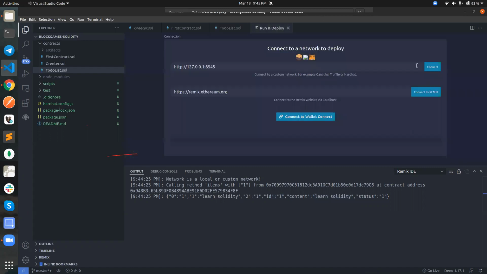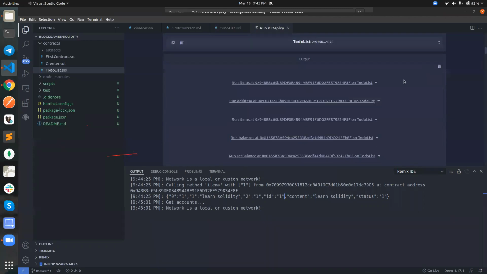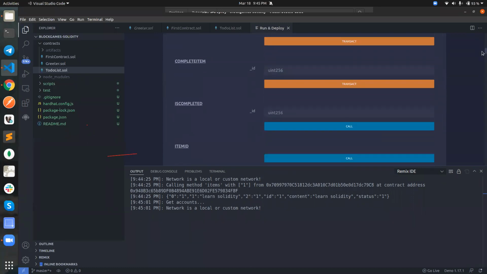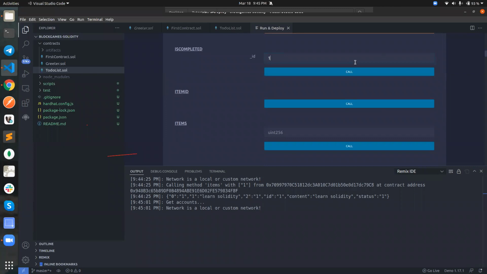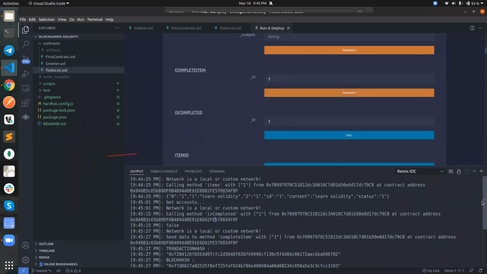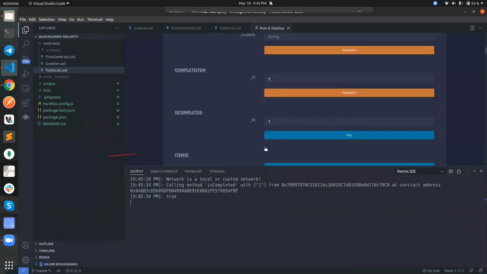Then let's add more items to the to-do list. Okay, first let's check whether the item is completed or not. Checking that by passing the ID 1, it's not completed, so it's returning false. So let's try completing it by calling this complete item function. Let's pass in the item ID. Let's clear this again, and check whether it's completed again. This time it's returning true, as you can see.